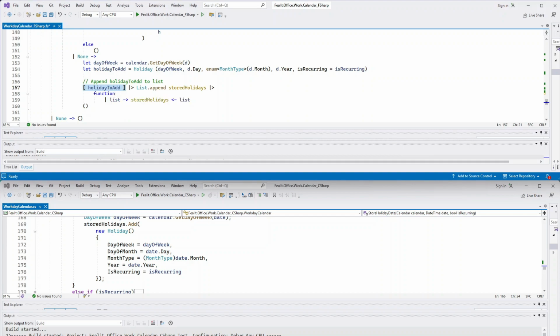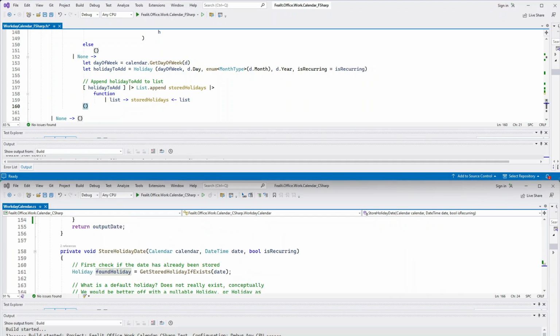And the result of the list append operation is passed as a function to return a stored holidays which is assigned to that very list. And then we return a unit. Unit is the equivalent of not returning anything, indicating that it is a void method in C#.